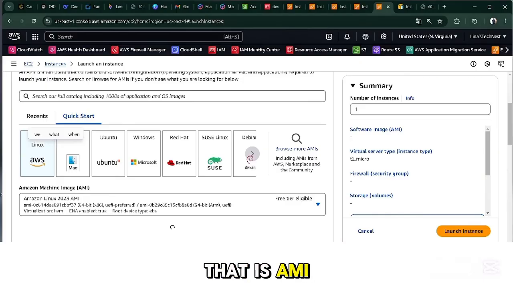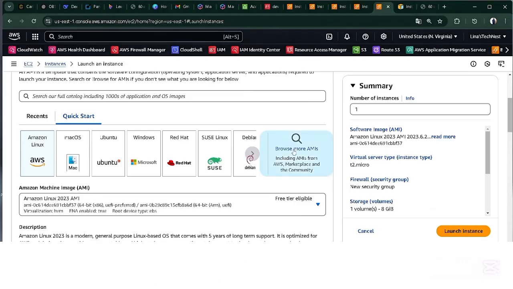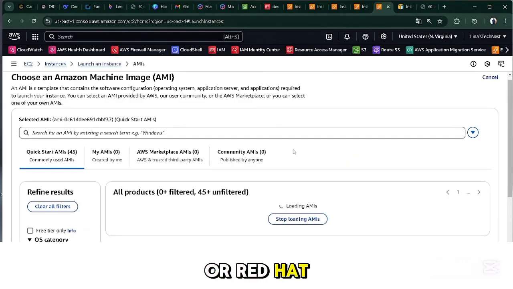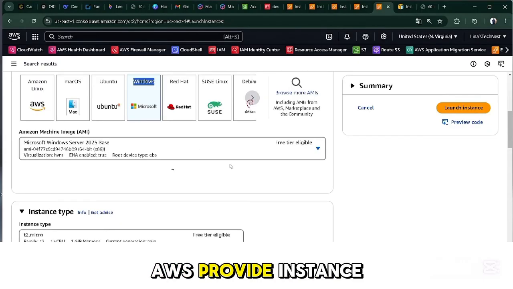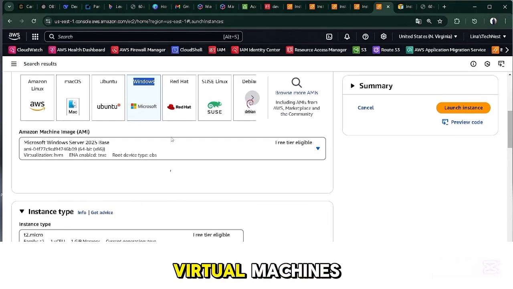You scroll down to Applications and OS Images. That is the AMI. By default, AWS selects Amazon Linux 2023, which is optimized for AWS and comes with the AWS CLI pre-installed. If needed, you can click Browse More AMIs to choose a different operating system, such as Ubuntu or Red Hat.